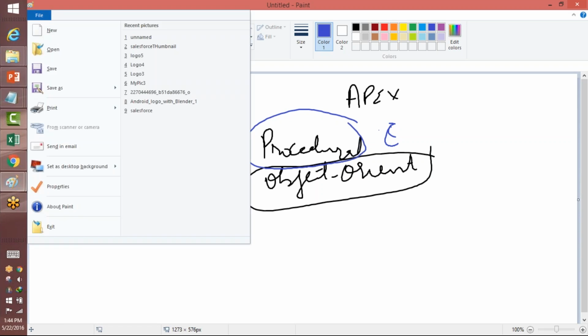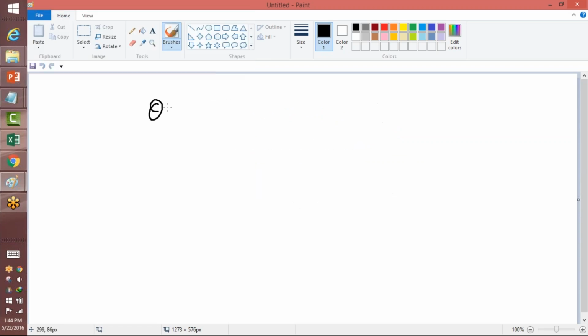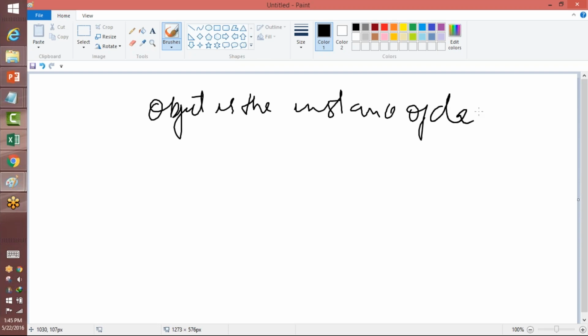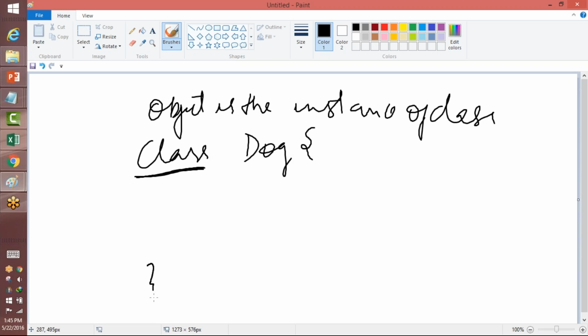Okay, this is a word called instance. What is an object? Object is nothing but the instance of the class. So let's say you have created a class called dog. To define a class, you need to use this keyword called class and then the name of the class, and then you're going to have the curly braces.